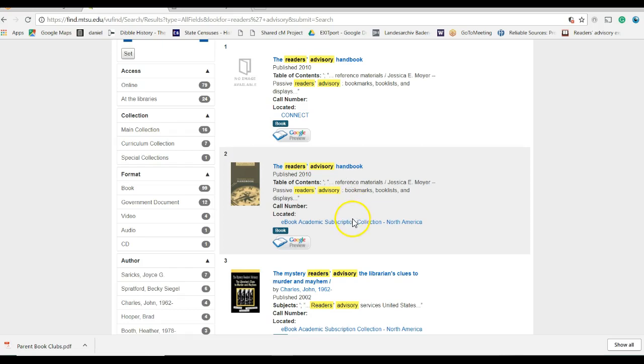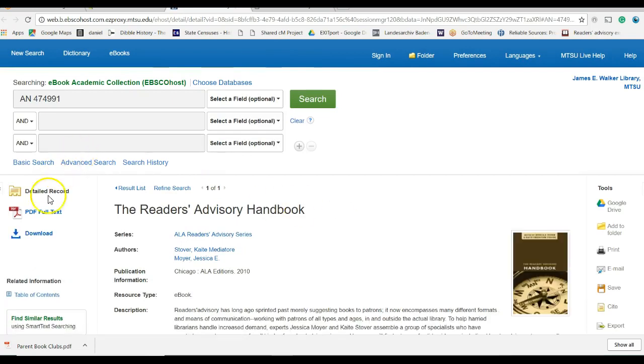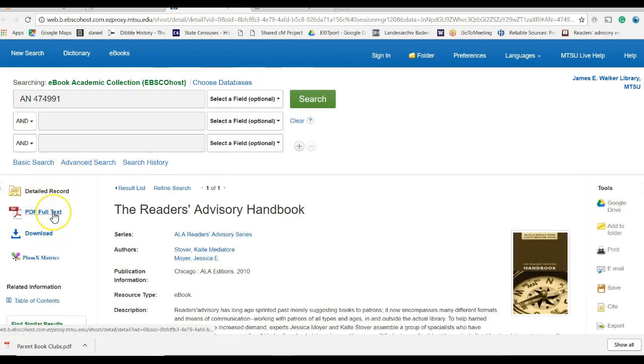Just know to go into the book, you would click on this link. This Google preview is just what it says. It's just a preview, so you can't read the whole thing. So if you go into here, you can either download it or read it in PDF. So you click on here and you can read all of it. So that's how you find books.